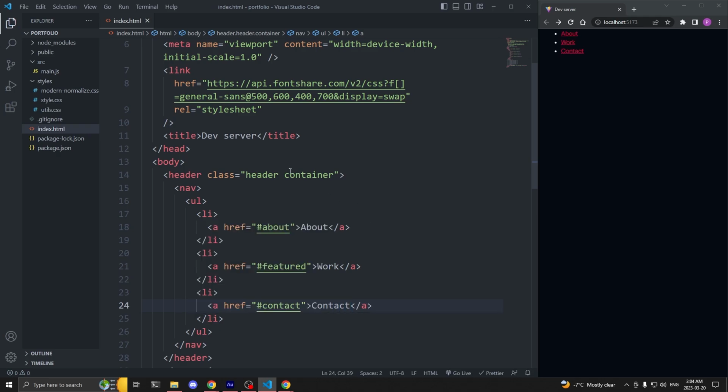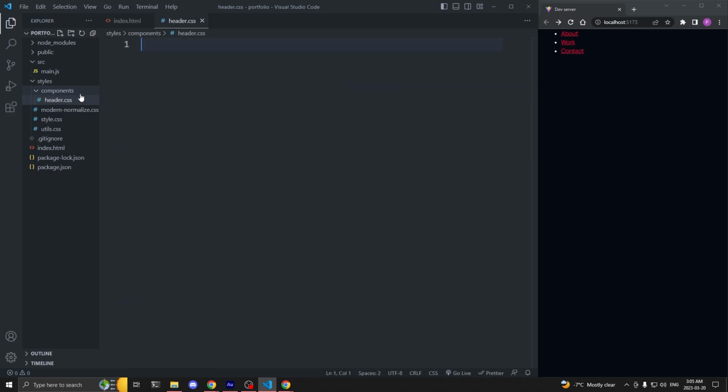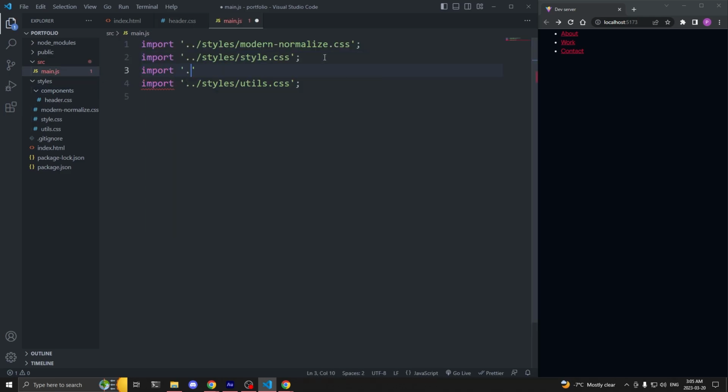To start adding styles to the header, I'm going to create a new folder inside my styles folder called components. Inside the components folder, I'll create a CSS file called header.css. I'm going to separate the styles for each section inside the components folder. And the reason I'm doing this is I think this is a much cleaner approach than just lumping everything together inside one CSS file. Plus, when you start using JavaScript frameworks like React, you follow a similar architecture where each component is decoupled. Now, all I need to do before I can use the header.css file is import it inside my main.js. I'll import it after the style.css, but before the utils.css.